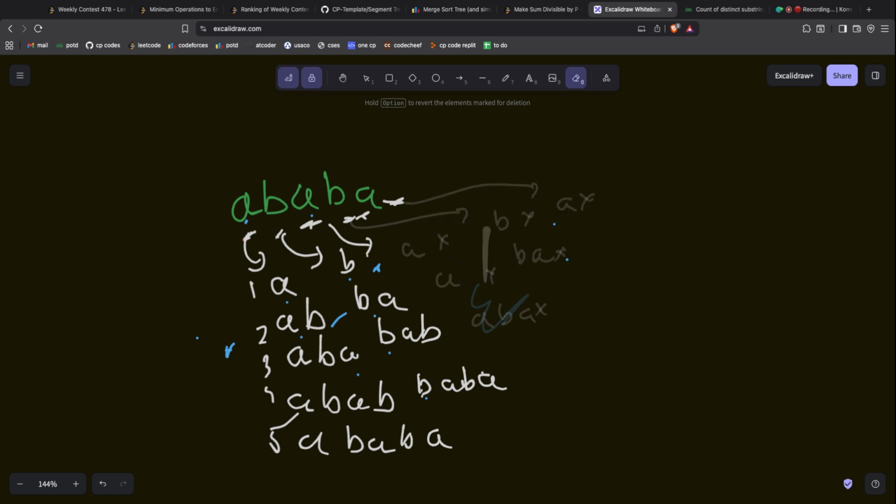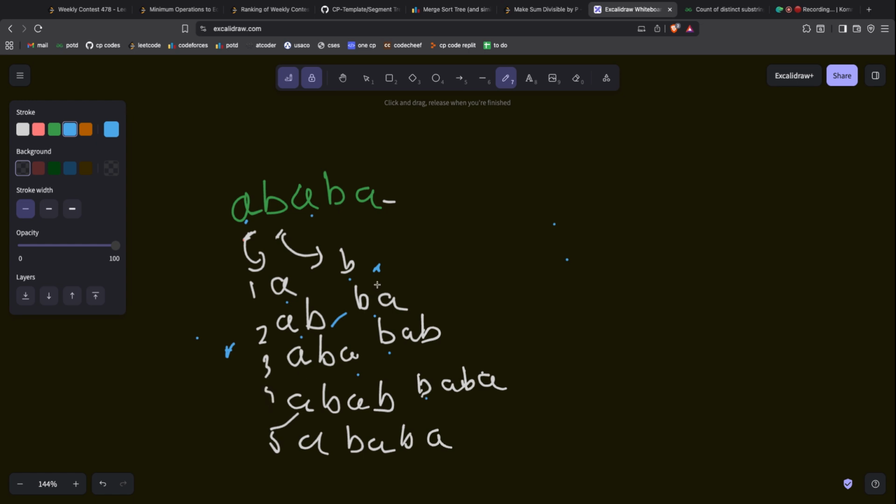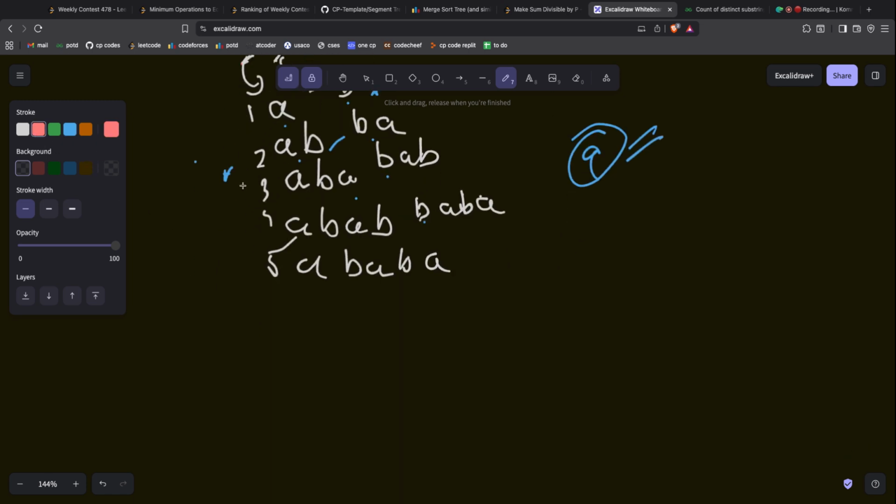So what is the total answer here? Counting 1, 2, 3, 4, 5, 6, 7, 8, 9, we have nine distinct substrings. How do you solve this?